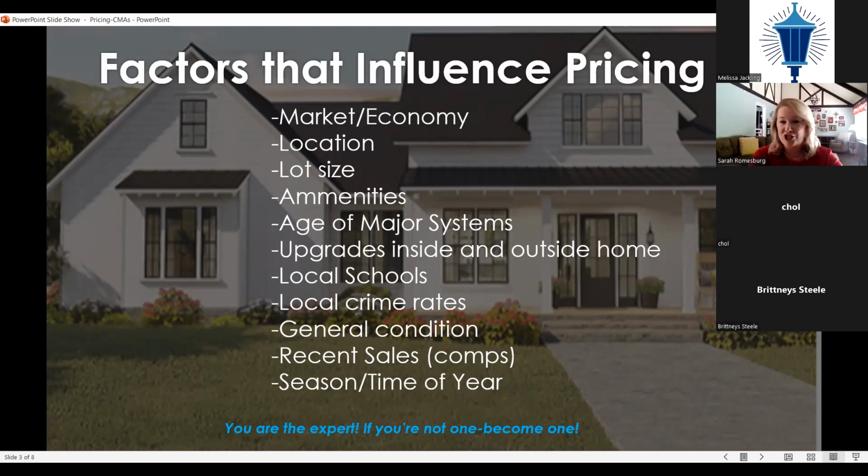The general condition is super important. So, if it looks like it has been taken care of and the upkeep has been done, or if it's been vacant for 3 years and the upkeep's not been done, maintenance stuff, that affects value. And then obviously the recent sales. So the comparable sales close to that property are probably the number one thing that's going to influence the price.